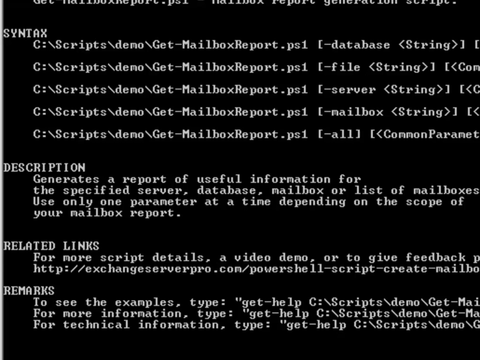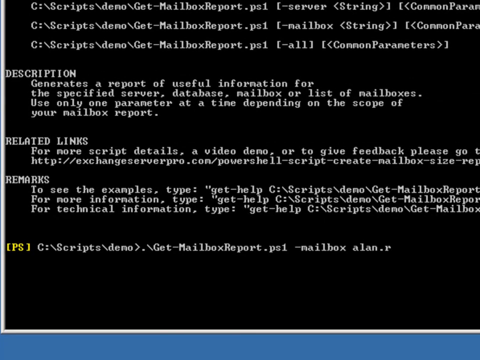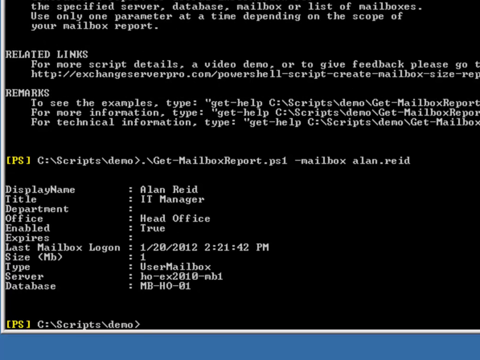So let's have a look at just retrieving the mailbox report for one individual mailbox. So I can run Get-MailboxReport, and I'll retrieve Alan Reed's mailbox information. Now, if you're just querying a single mailbox, the output will just be written to the console here in plain text. So there's no report file generated. It's just a single mailbox, so that information is just quickly reported like this.